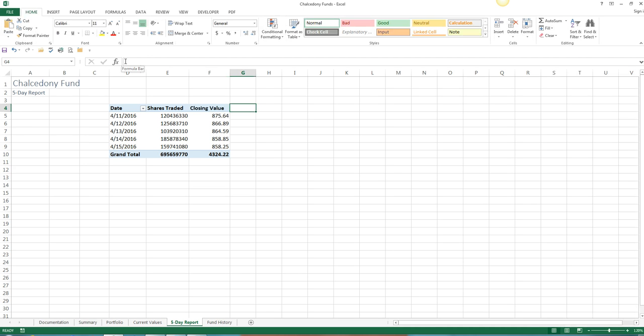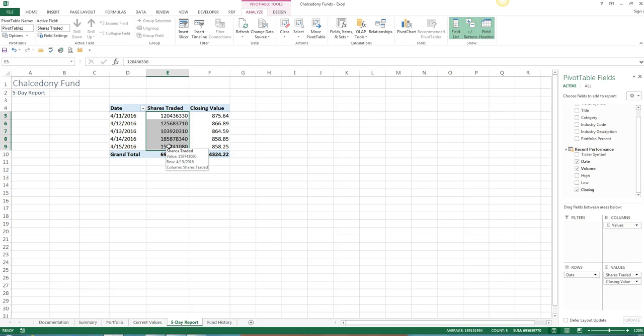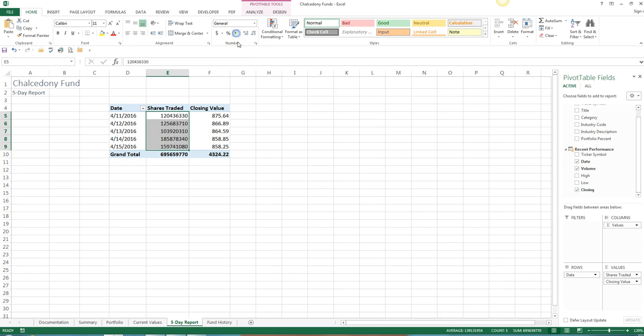Step 5. In the range E5 to E9, format the volume values using the comma style with no decimal places. All of this is just so familiar to you at this point, just a review. Step 6, in the range F5 to F9, format the closing values with the number format with 2 decimal places.